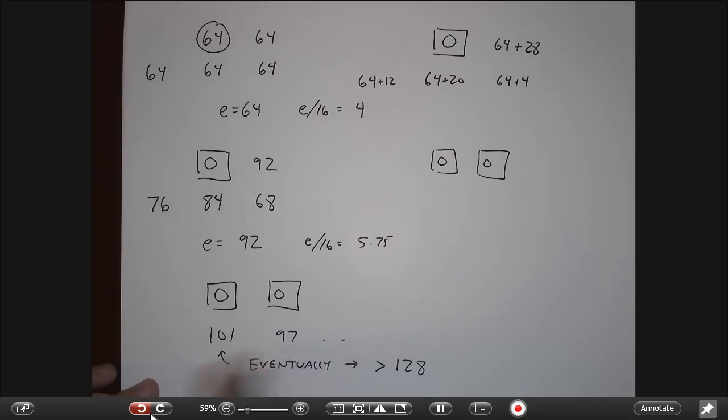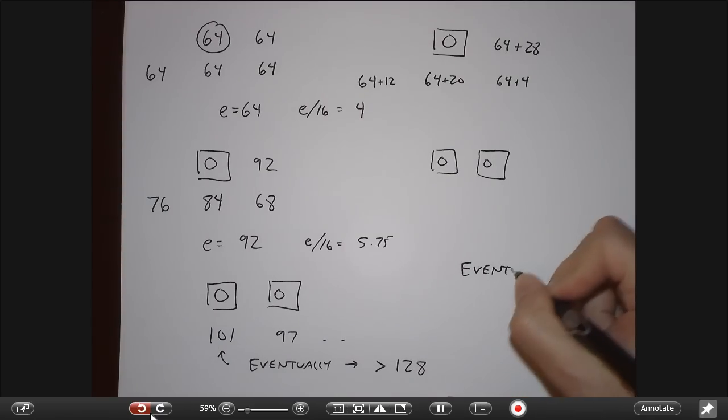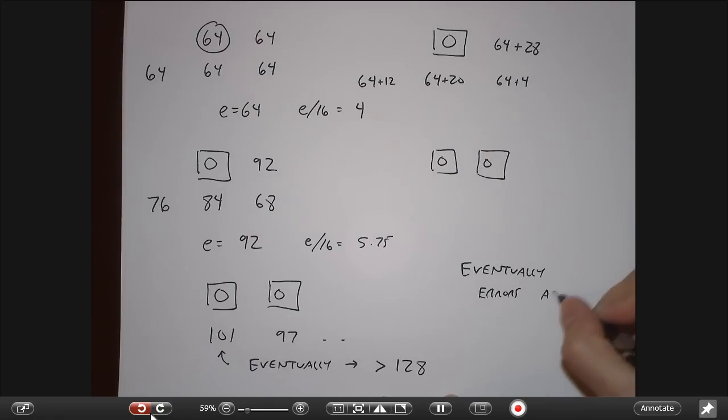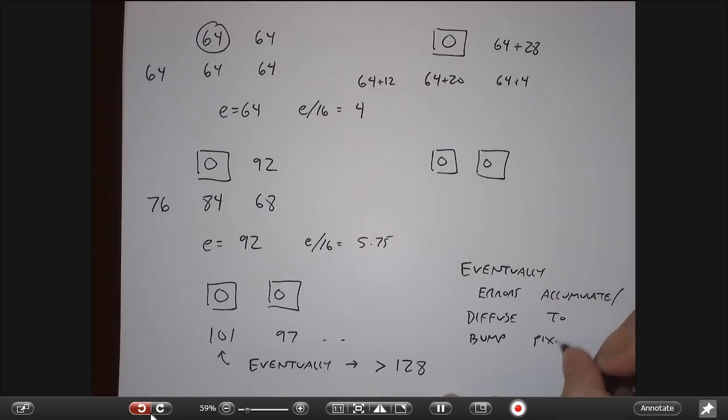And so the idea is that eventually the error will accumulate and diffuse to bump pixels above or below the threshold.